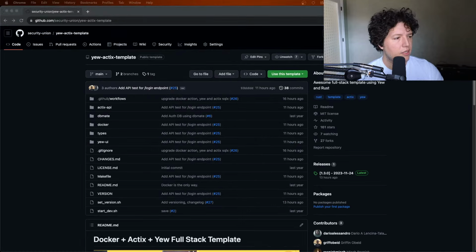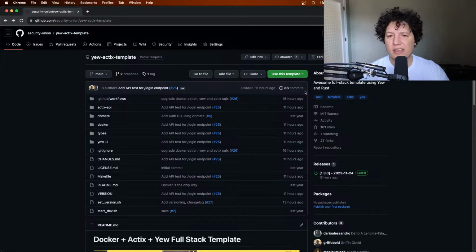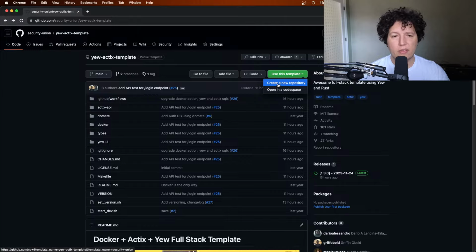We are going to be using this actix template. And using this template, we are going to go ahead and create a new repository out of this.